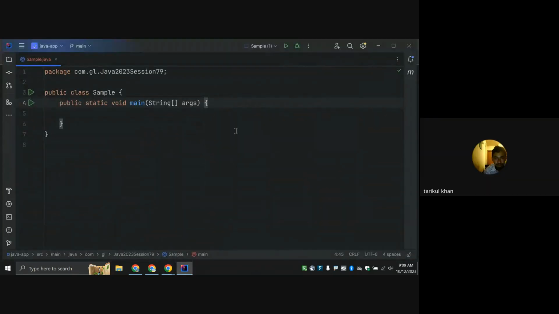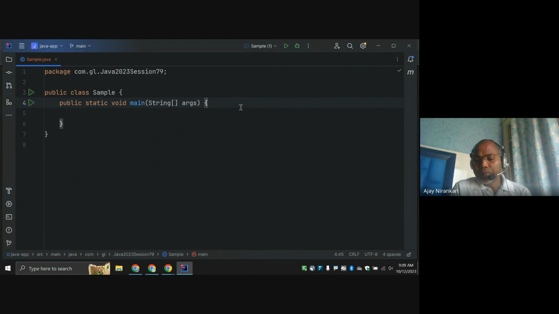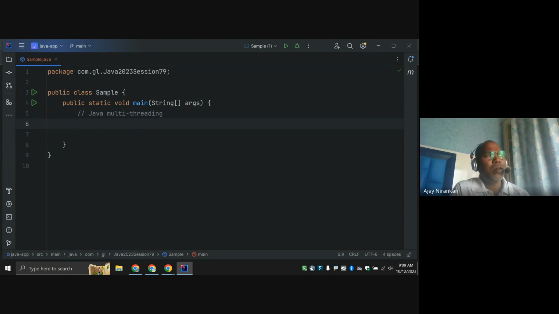So today we are going to continue our Java multithreading. Today's objective is to discuss what the possible states of a thread are.